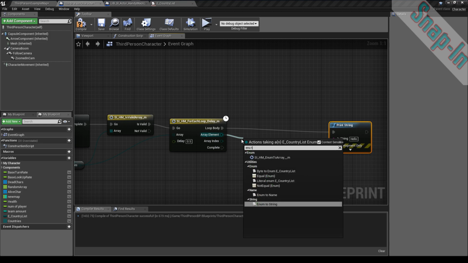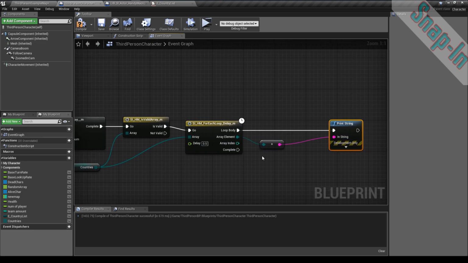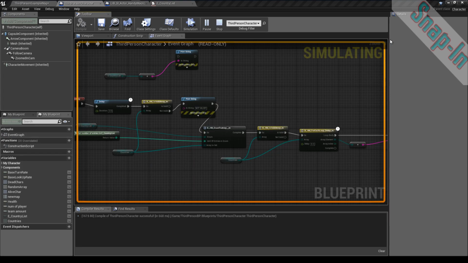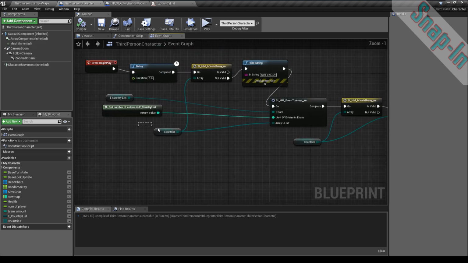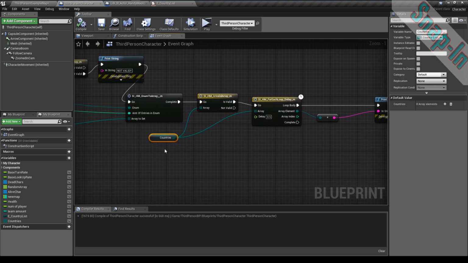So enum to string, and we'll print that out every 0.5 seconds is fine. Not valid. There we go. So now we have a dynamic function here that grabs all of the values of this enum and makes it into an array. That way we can now use this array.